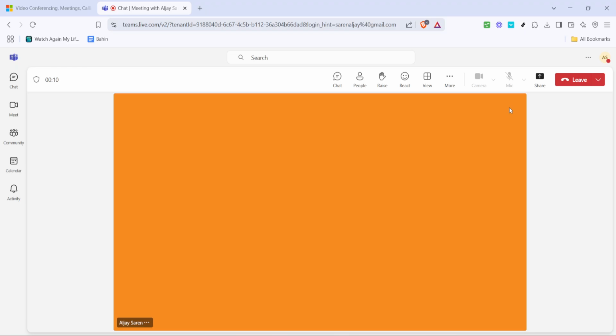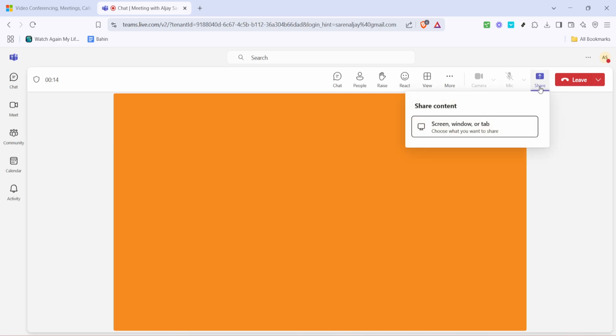Now that your meeting is live, take your mouse over to the control panel. You'll find it hovering around the bottom of your screen. Here you'll see an option labeled Share. Click this button. This is where the magic happens because sharing is caring, especially when it comes to presentations.